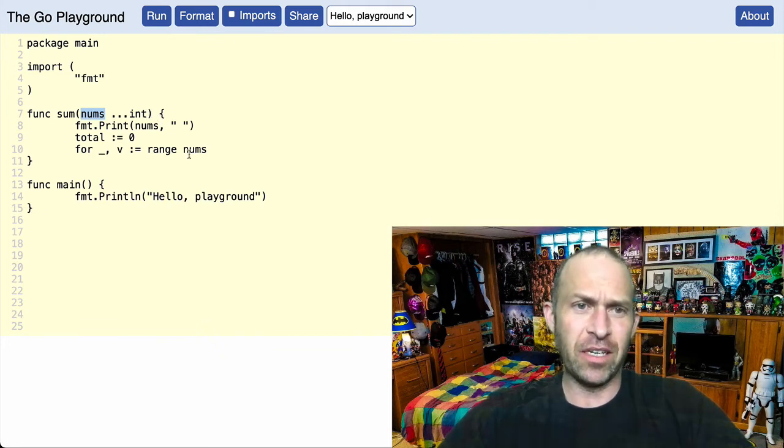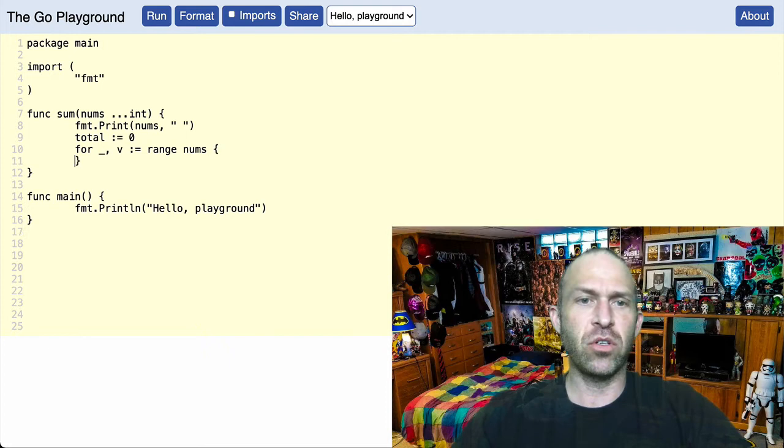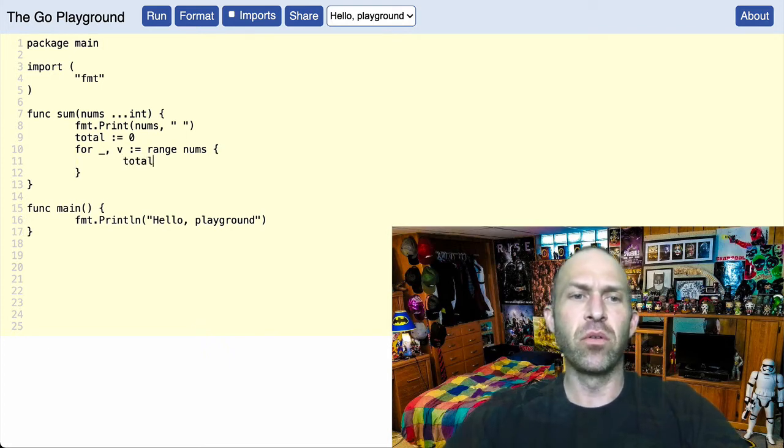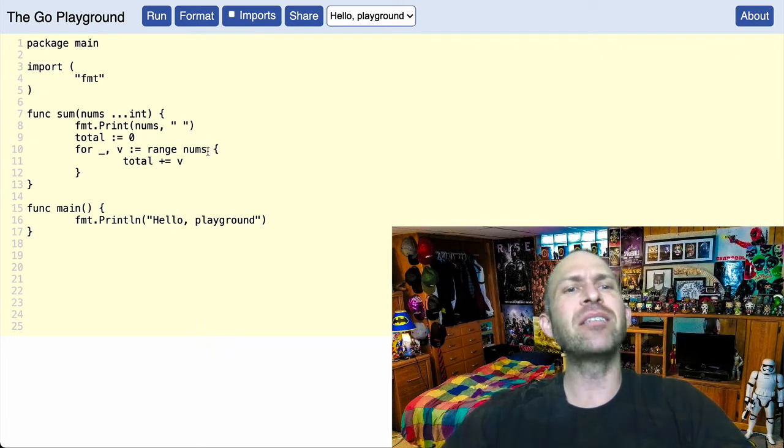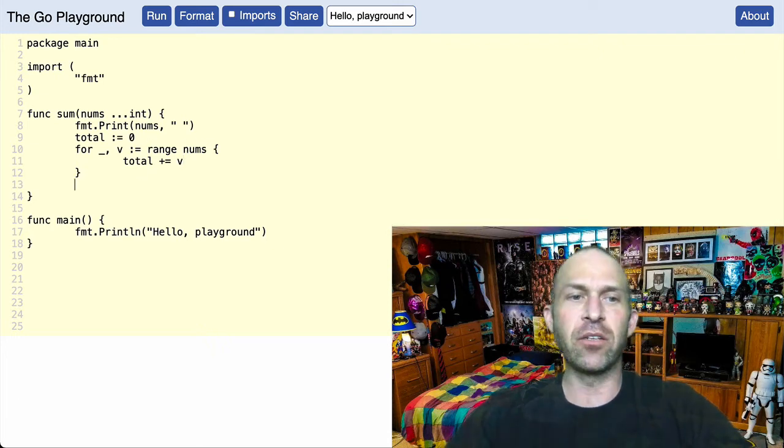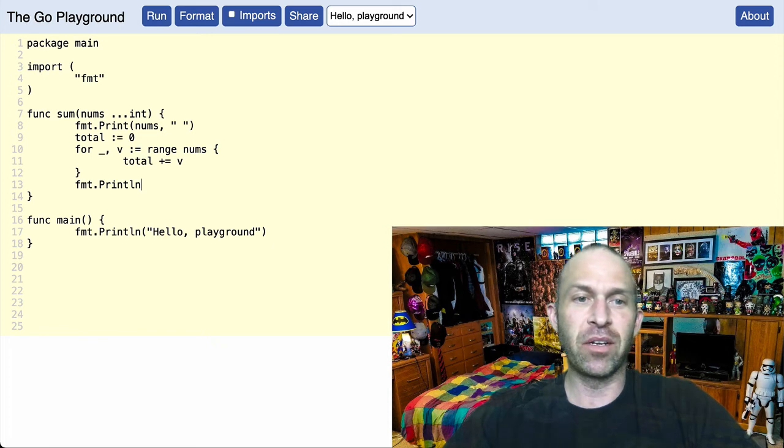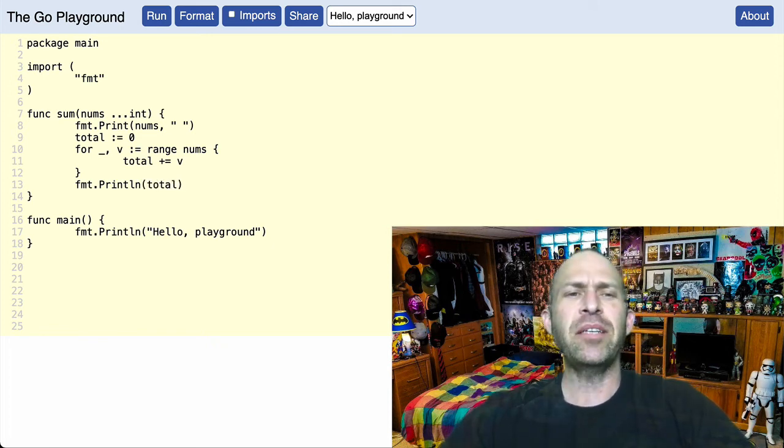So we have a slice of ints, and in this range of slice of ints, we need to do something with them. So what we're going to do here is we're going to say total += v. So basically that's going to take v and add it to the previous total, and then do that again and again for every v in the range of nums. For every value in this slice of ints, we're going to take that and add it to total. And then here we're going to use the Println. So we're going to fmt.Println, and we want total. So basically what this function is doing is initially it's printing out all of the nums, it's printing out the slice of ints that we have, and then it's going to print out the total of that slice of ints.